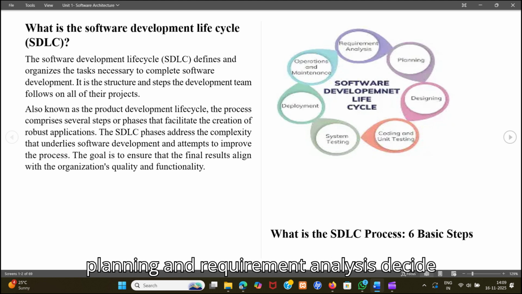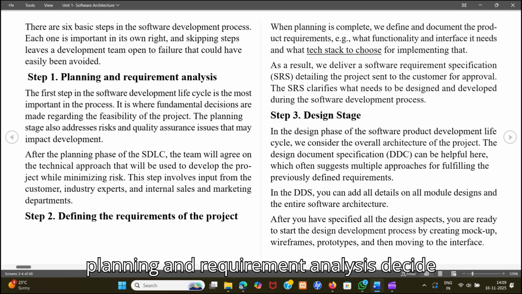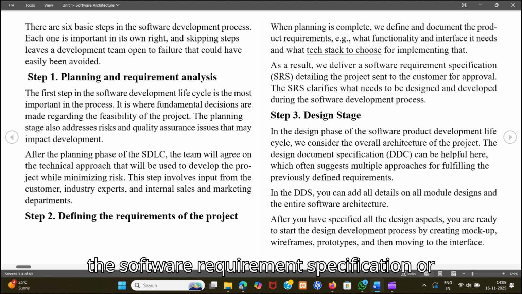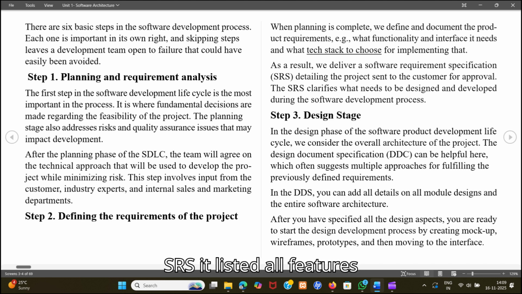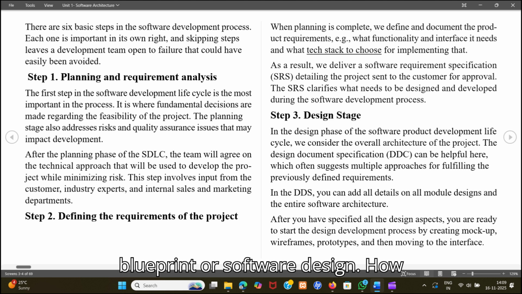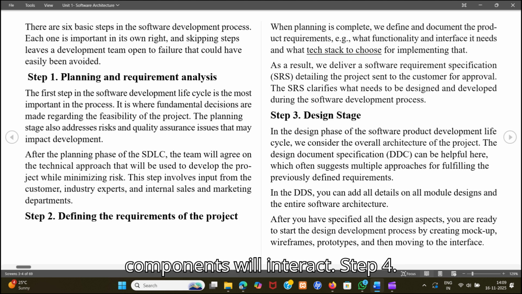Step 1, Planning and Requirement Analysis. Decide what the software should be, study feasibility, and identify risk. Step 2, Define requirement. Create the software requirement specification or SRS. It lists all features and functions needed. Step 3, Design stage. Architects prepare the blueprint or software design, how components will interact.